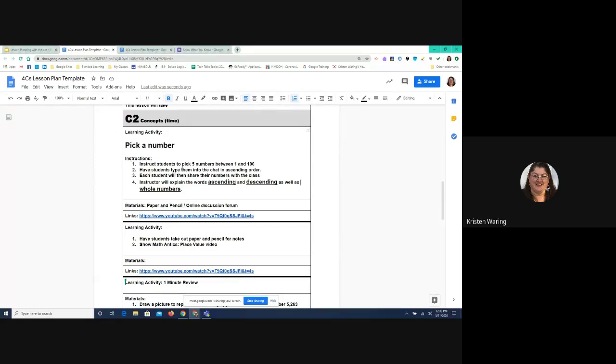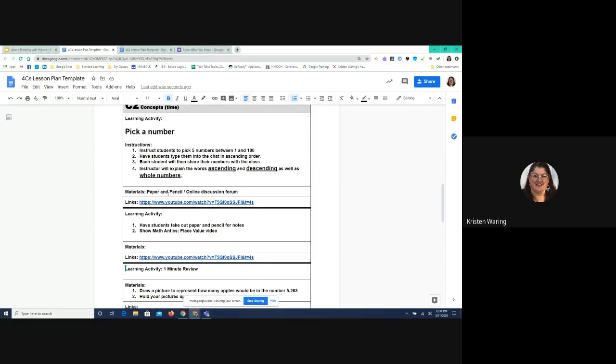Pick a number. Have the students pick a number between 1 and 100 and type it into the chat in ascending order. Just a hint, I'm not giving them any instructions on ascending order yet, so it's a vocabulary word they can learn. Each student will then share their numbers with the class, and then the instructor can explain the words ascending, descending, and whole numbers. So we're getting a little bit of vocabulary in there along with some active learning by the students.